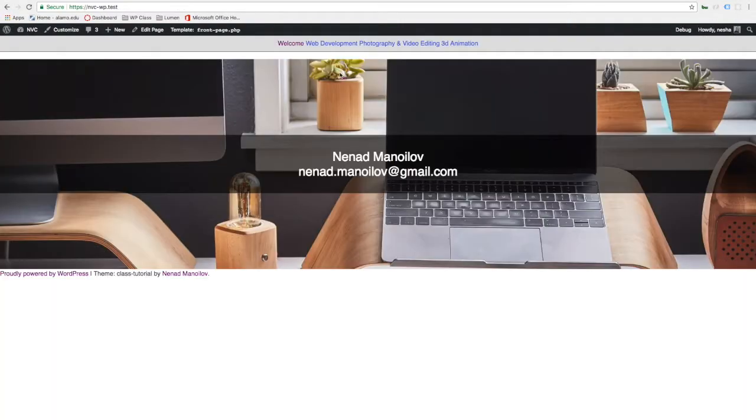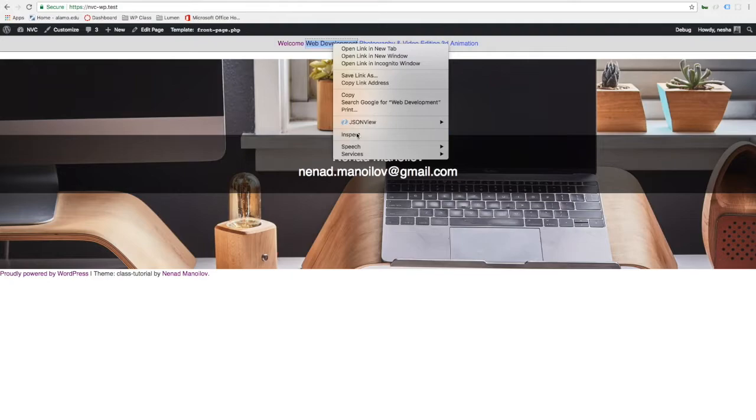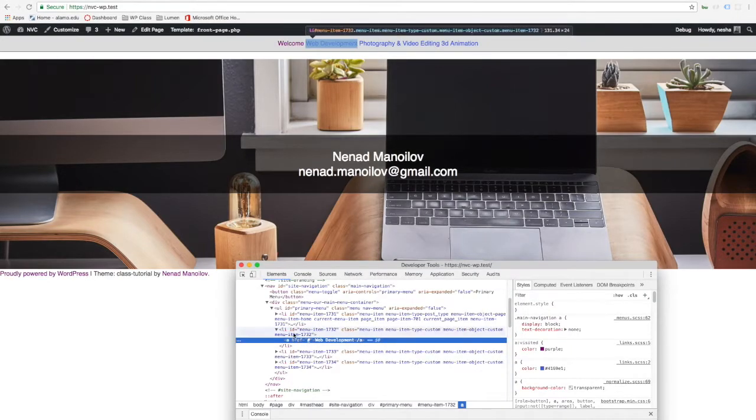Navigation. We want to make these navbar links a little nicer. We don't want that blue color, right? So let's style them really quick. How are we gonna find them? We said those are inside main navigation.